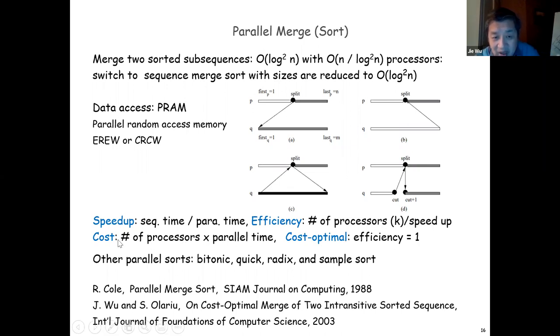There is also the concept of cost, which is the number of processors times the parallel time. Cost optimal really means that your parallel cost equals the sequential cost, where the number of processors in sequential is one, times the sequential time. There is lots of work aiming at cost optimal solutions. It really means that you want to find the maximum number of machines you introduce, but not excessive, so that the speed up is still linear.